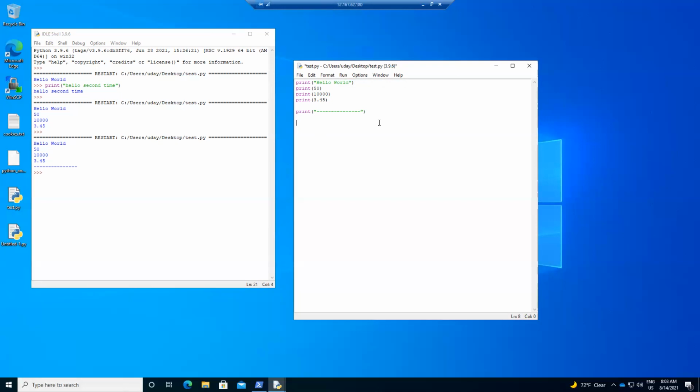Now, multiple enter keys will create empty spaces in the middle, which will be skipped by the interpreter. So print, I will print the number 50 first. Next I want to print 10,000, but instead of using a separate print statement, I'll simply use a comma. And again, let's say I want to print 3.456. And next I want to print this hello world statement.